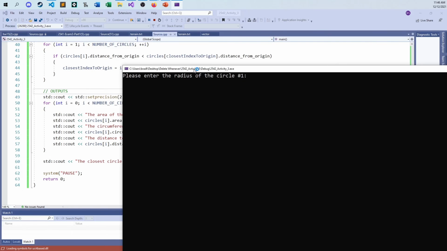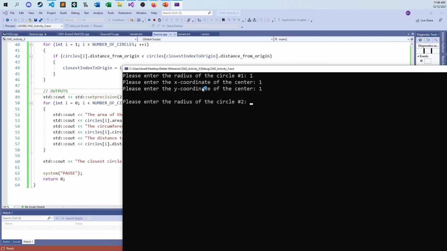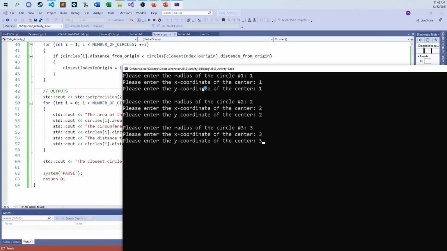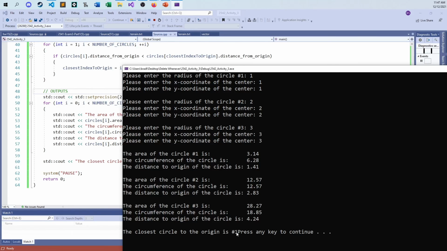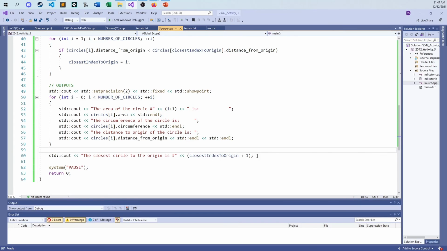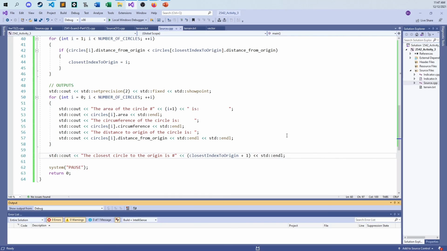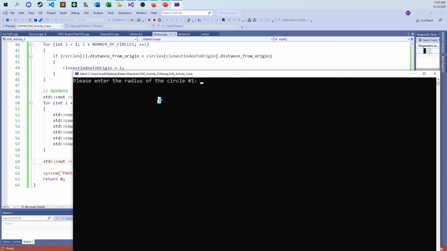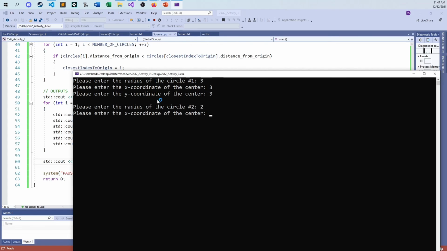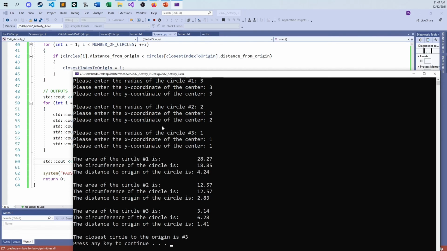So now, just testing-wise, let me just put 1s, 2s, and 3s. It should give me circle number 1 as the closest one. So the first one. Okay, good. Let me add an end line here real quick. And let's try the final one, and then this really long video is done. So 3, 2, 1, and it now says the closest circle to the origin is number 3, which is correct. So for all 3 cases, we found the closest one.